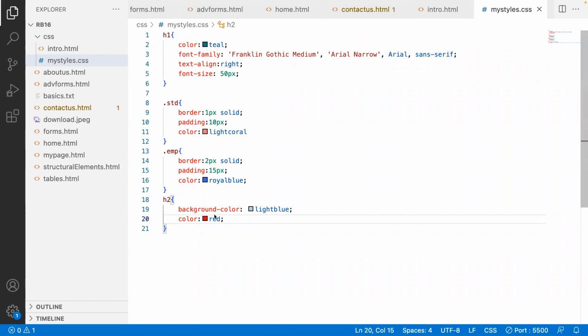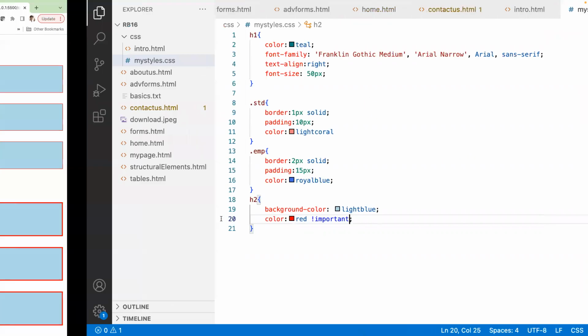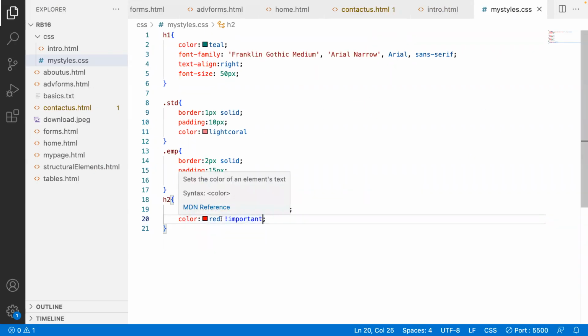Still, I want to apply the red color on it. Then you have to make use of important. What happened? Why did it change? I have given a property called exclamation mark important. Give more importance to this. Not according to the specificity, give importance to this.